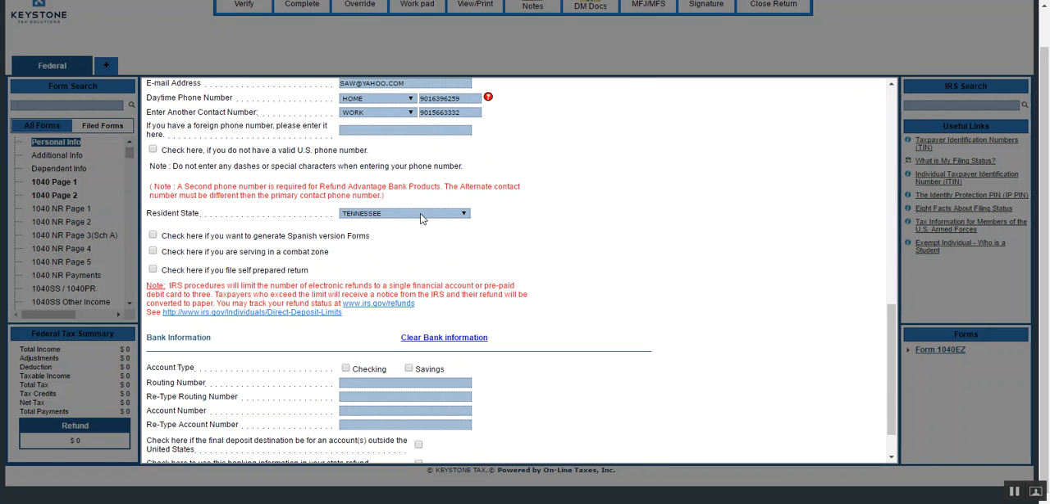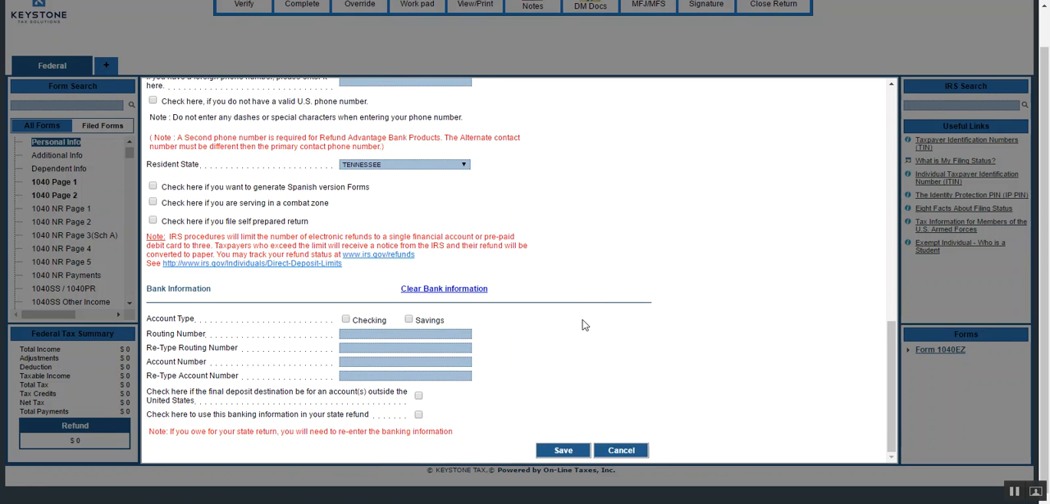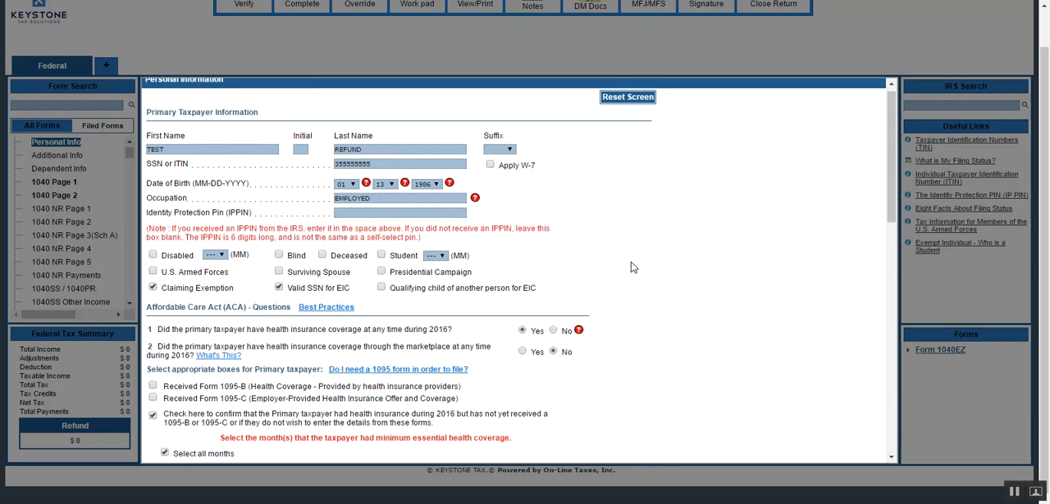Okay? The state is already populated for you. Now, the cool thing about our software is once you put in Mississippi or whatever state you're in, the state tab will automatically populate for you up here. Okay? Another thing to understand is the checking and routing number is on the first page. So on this personal information page, every single time you start a new return, you're going to come to the personal information page every time. You have to fill out this page first, okay, and then you can continue.